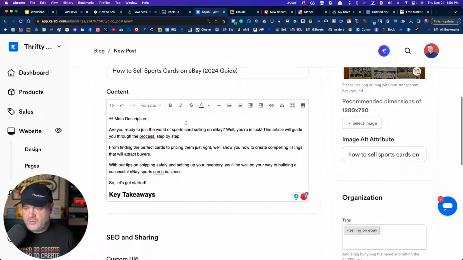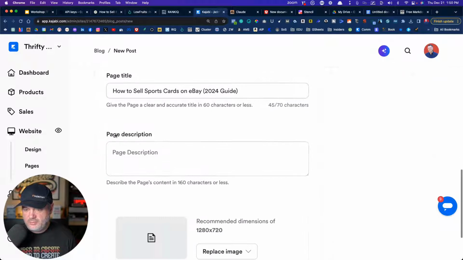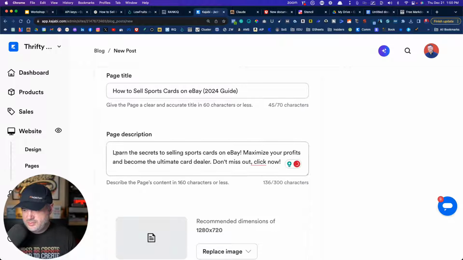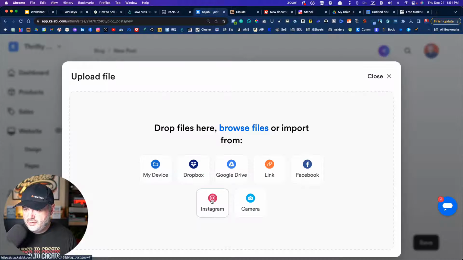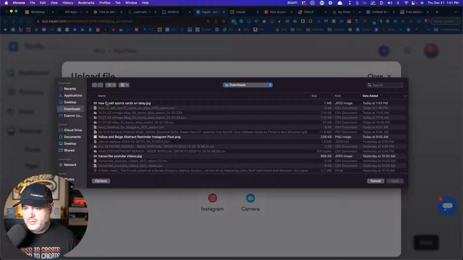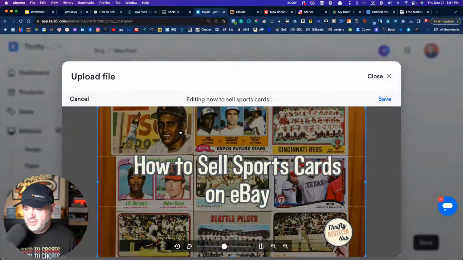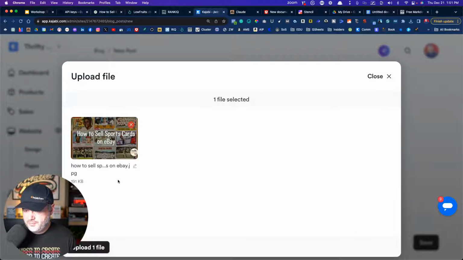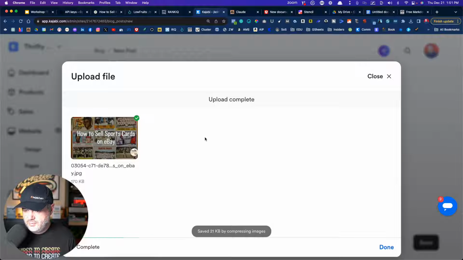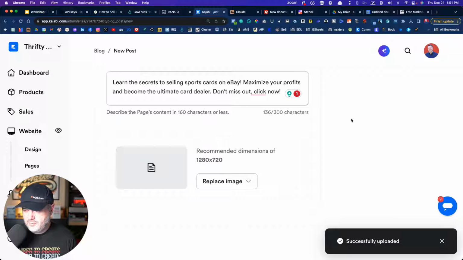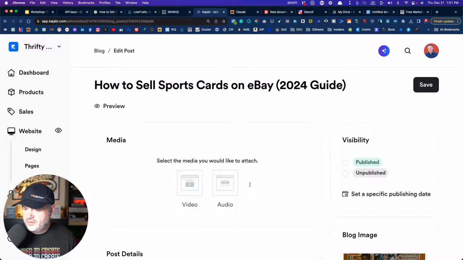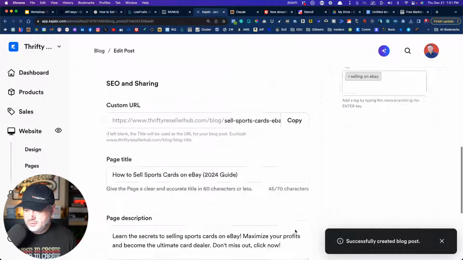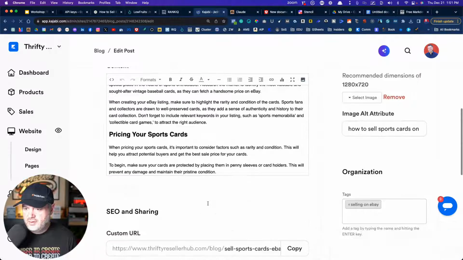So let me come out of full screen. Let's go down here. Let's put in our meta description. And I wonder why this did not load properly. We want to make sure we got that in there. Let's come up here and hit save. Maybe it just needed to be saved. Yep, there it is. Okay.